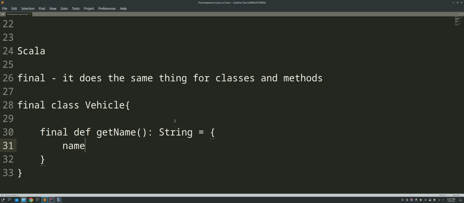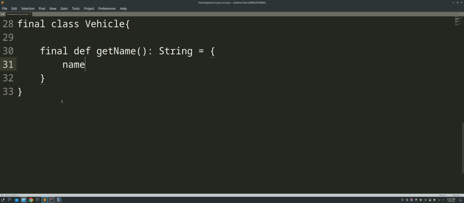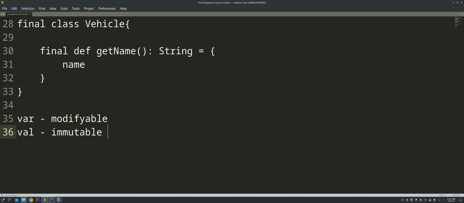Final can be used for these two instances. Apart from that, for variables, we already have two classifications: var and val. Var basically means modifiable. Val is immutable, right? So when you have the keyword val, you don't have to explicitly put a final keyword in Scala for vals.